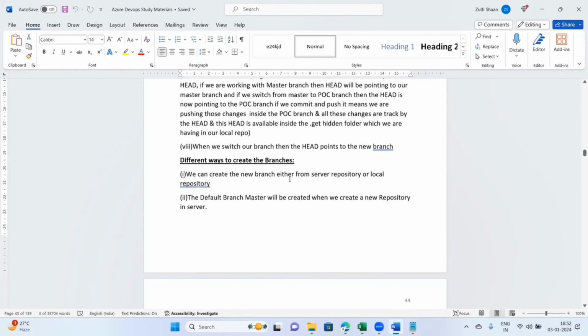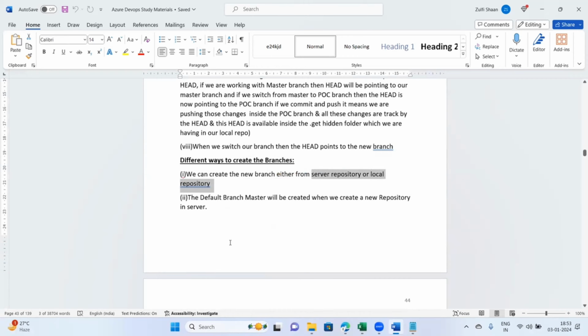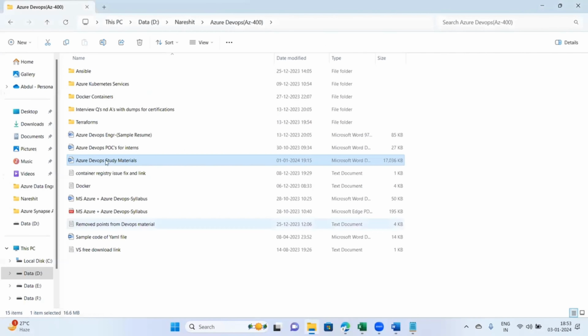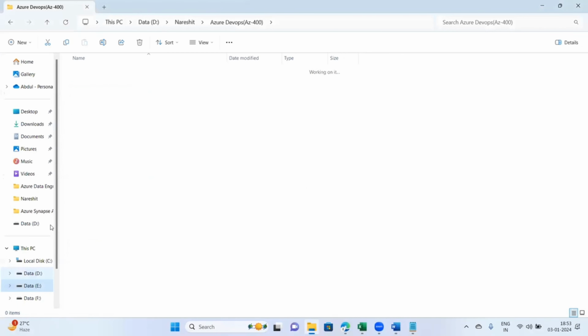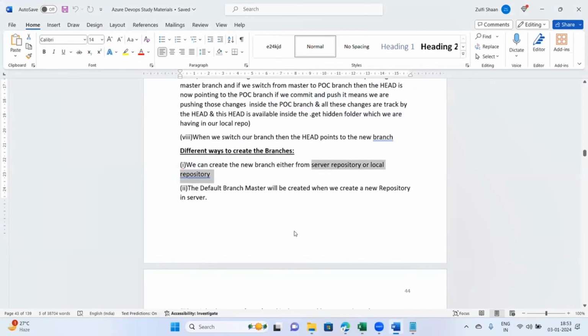Different ways to create the branches. We can create the new branch either from the server repository or the local repository. Now we have created a new branch from the server repository only, but even from the local repo. Local repo means these repositories. Inside this, Moise, Kumar and Prakash, these are our local repositories. Here also we can create the branches using git commands.